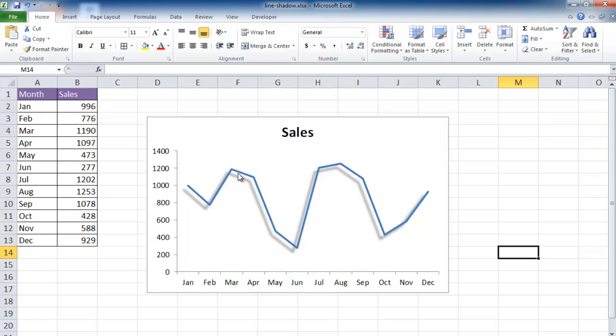Now again, if you wanted to use this for real sales data, probably not a good idea because it may obscure the real data. But if you want to take something really easy and put it into a PowerPoint slide, this is how you can create a shadow effect online and copy and put it into a presentation slide.